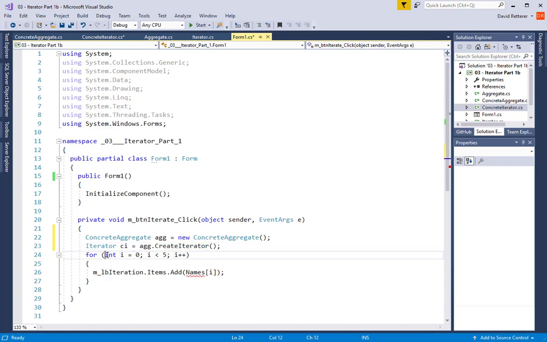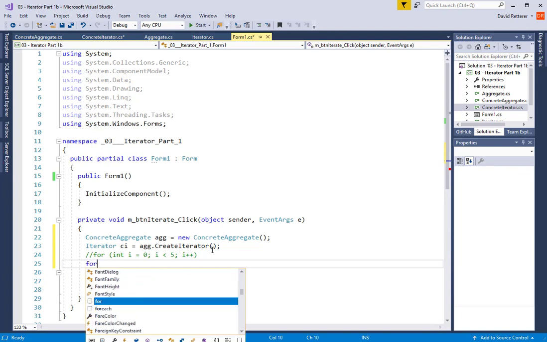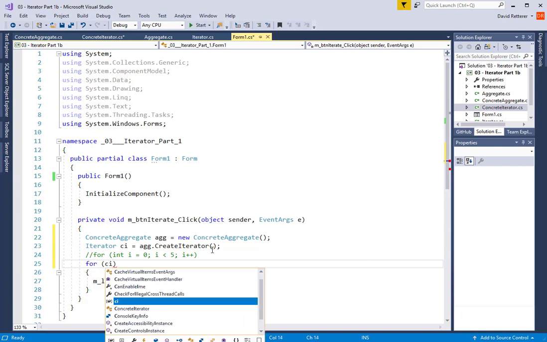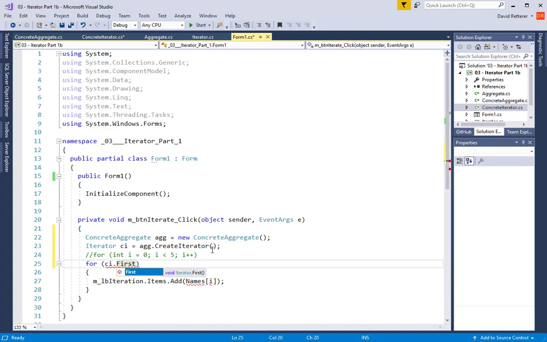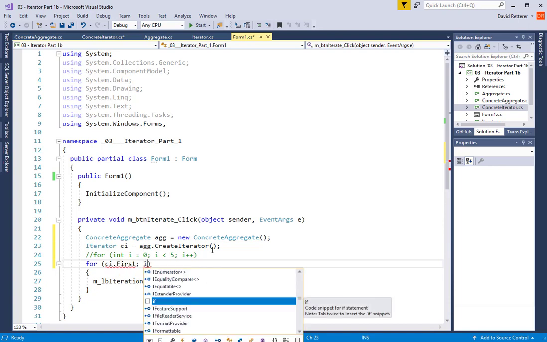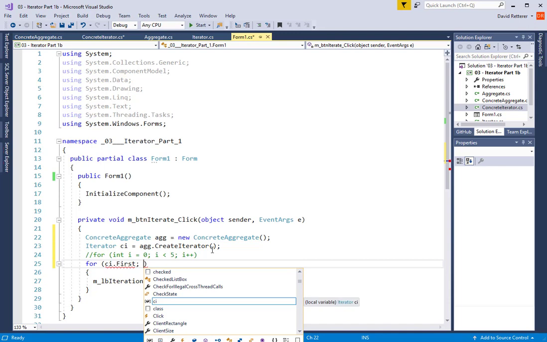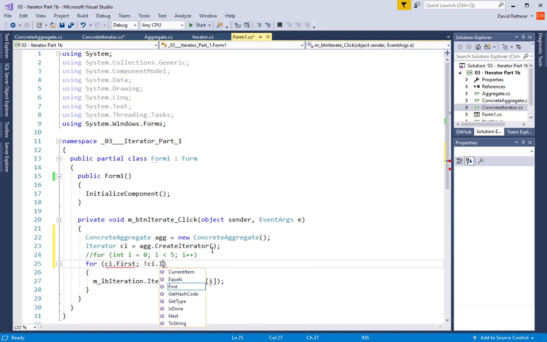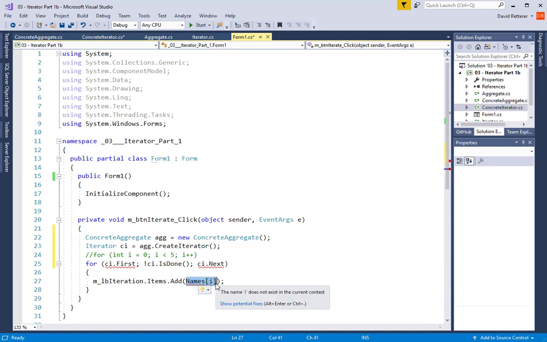Then I'm going to change this. Instead of doing that stuff, let me just mark this so that it's still visible and we can use that as a guide. But what I want to do is this: for concrete iterator dot first, that's what i equals 0 did for us earlier. i less than 5 is saying that I'm not done, so I'm going to say not ci dot IsDone, and the i++ is ci dot Next. And then the next thing I want to do here is simply add this item to the string, ci dot CurrentItem.